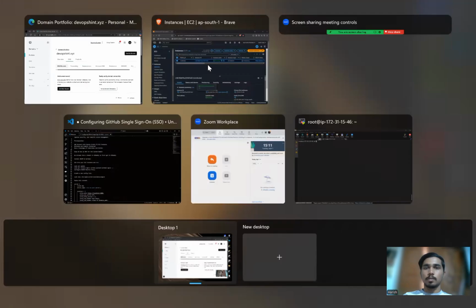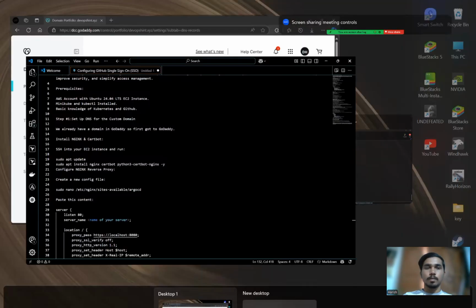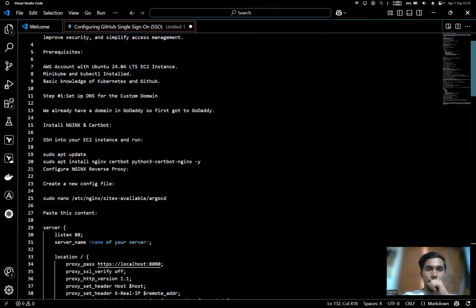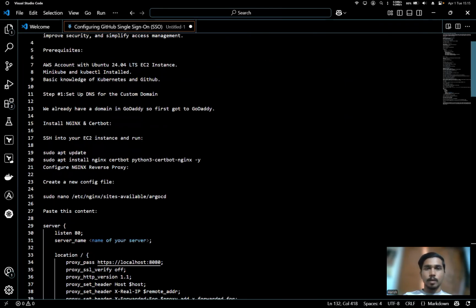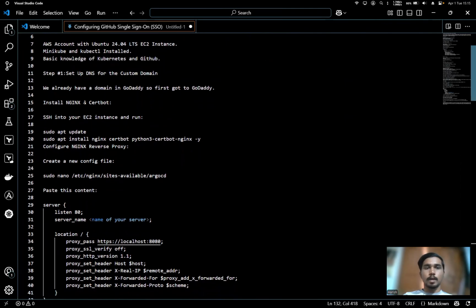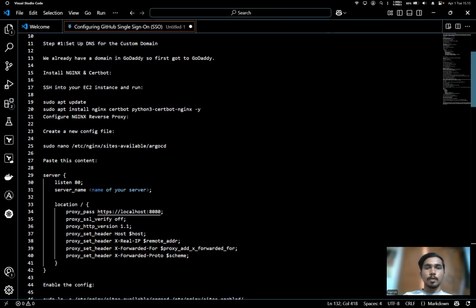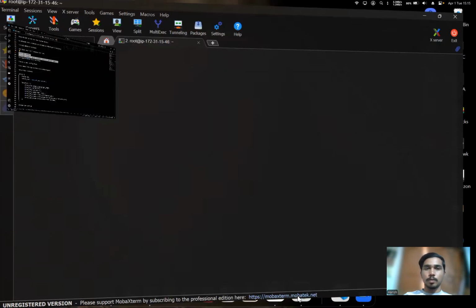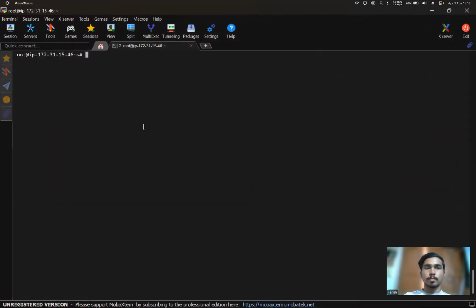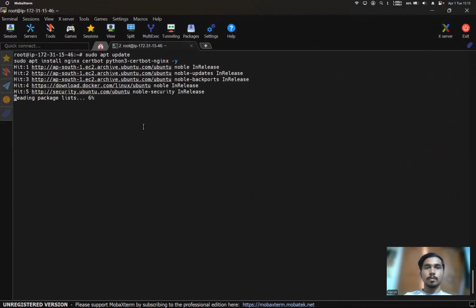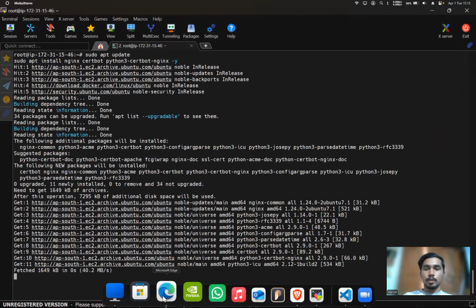So now we have added our domain in GoDaddy. Now we'll install NGINX and Certbot. First we'll install both of these. So we start.